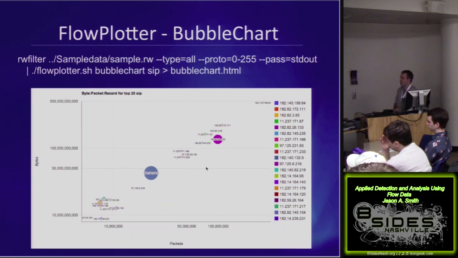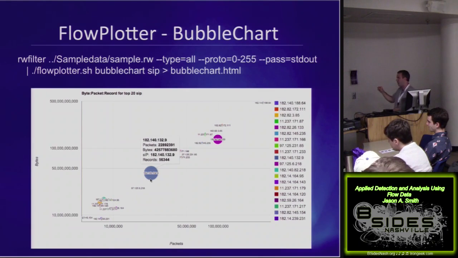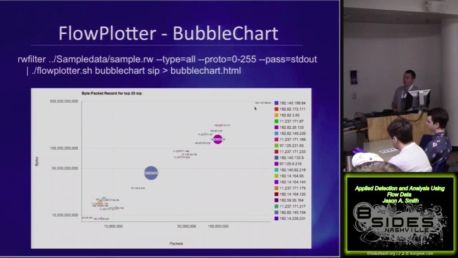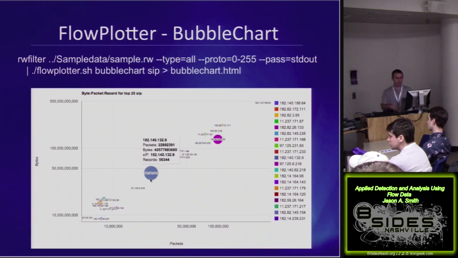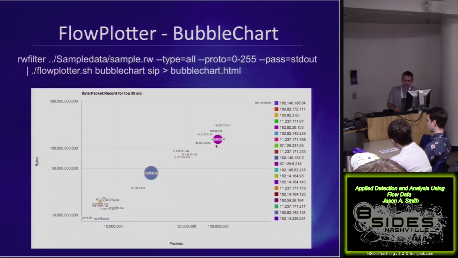It's really looking at a three-way relation of bytes versus packets versus records. It's pretty useful in finding some kind of weird stuff. So for instance, you might have this guy at the very top right. It's a very tiny dot. Well, that means it had very few records, but it had a ton of packets and a ton of bytes. So it might mean it's either a very active communication for a small amount of time, or it had very active communication for a bunch of timeouts. So again, 30 minutes straight, maximizing the amount of data per record.